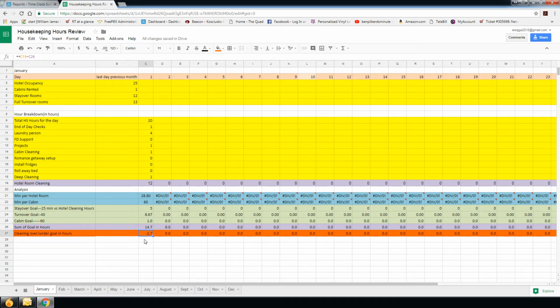And what this allows us to do as management is that we can go back and review at any point in time. Okay, so our rooms are getting cleaned quickly, but we should have been only here for 14.7 hours, and we were here for 20. Why were we? Was it laundry? Was it projects? Was it cabins? What is it that's extending our time? And then we can make good decisions along with housekeeping supervisors to tighten that up.